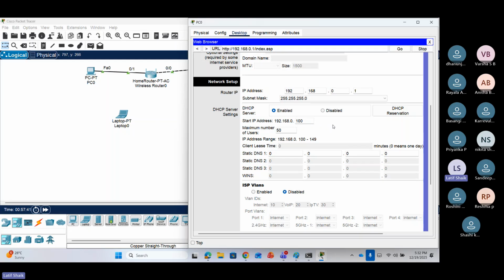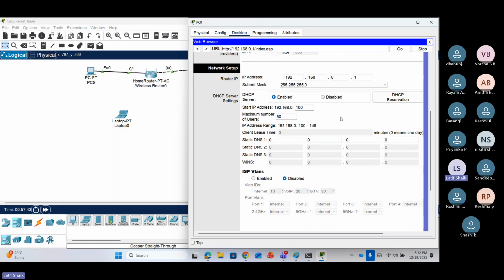DHCP is enabled. Otherwise, we should give IP addresses manually. So we have this feature in this router. DHCP enabled. And in this default configuration it says 50 IP addresses. For example, in your network, you have 10 systems. No problem. 50 is possible. For example, in your organization, you have 100 computers, then you have to take 100. More than 100, like 120, 130, you should take that.